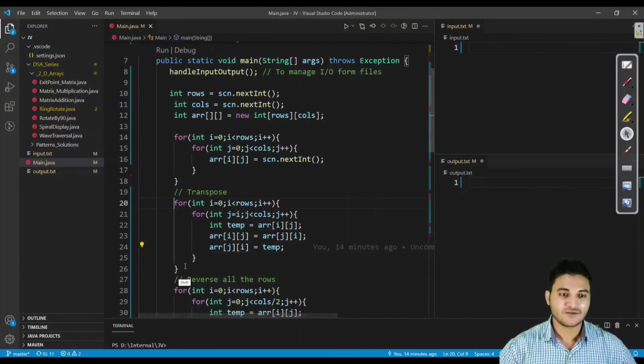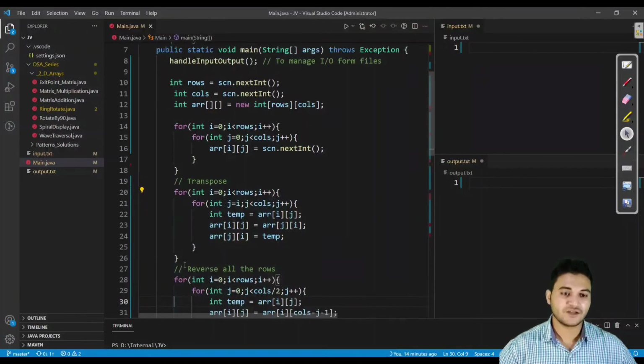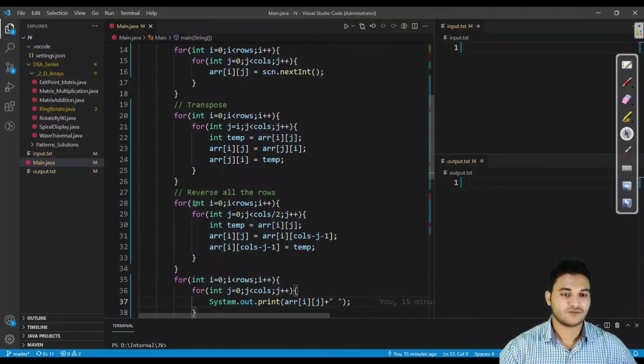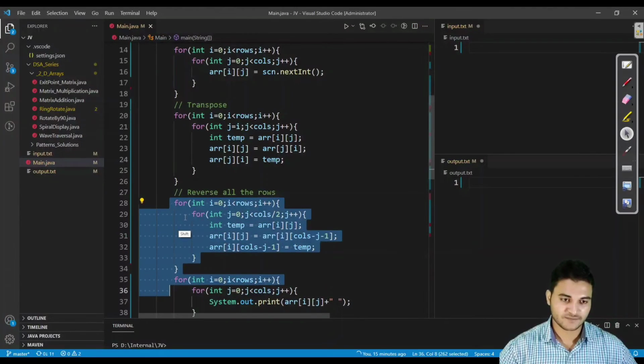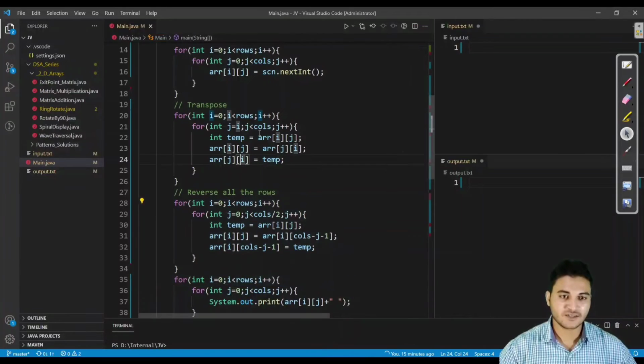So this is the code for taking the transpose. After taking the transpose, we just have to reverse all the rows. So this is the code for reversing the rows. Let us understand the transpose. We are taking a of i j into temp, putting a of j i into a of i j, and putting temp into a of j i again. So this is the swapping logic.